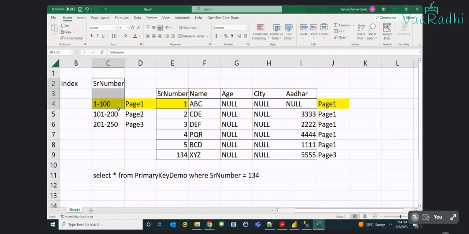So here where will 134 fall? Page 2, right? Here, page 2. It will fall under 130, page 2. So it will identify that 134 falls in this range. This range of serial number data is available in which page? Page 2. It will go to page 2 in the memory. In page 2, it will identify the 134 record and this will be returned as the response.